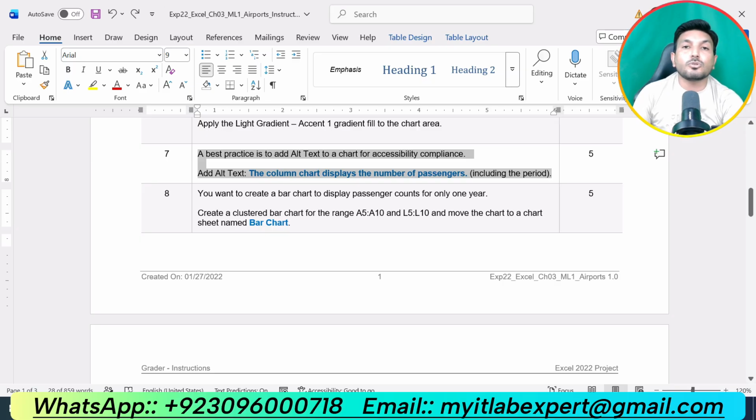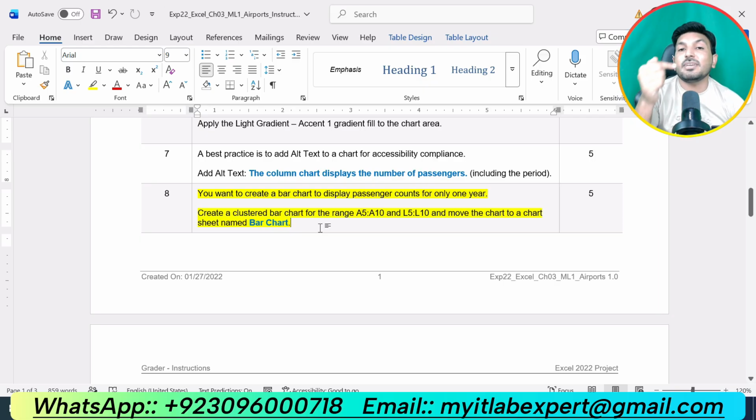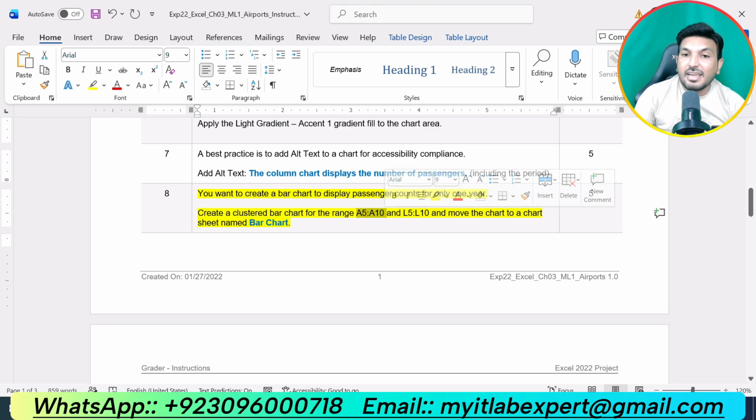Now we are supposed to do the next step, that is step number 8. You want to create a bar chart to display passengers count for only 1 year. So now we are supposed to create a bar chart so that we can display the passenger count only for 1 year. Create a clustered bar chart for the range A5 up to A10 and L5 up to L10 and move the chart to chart sheet named bar chart.